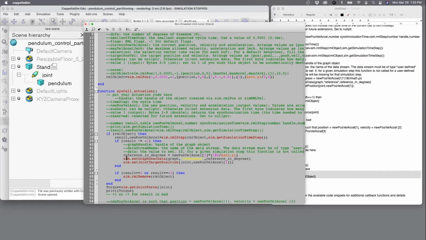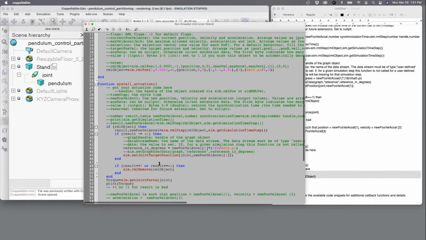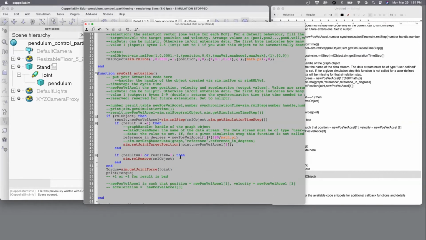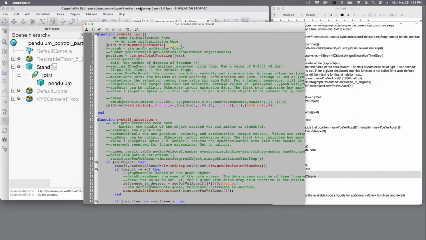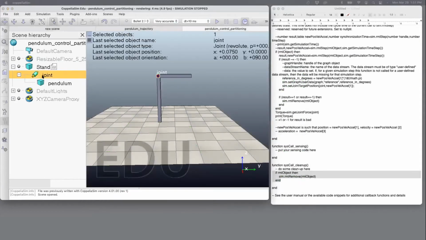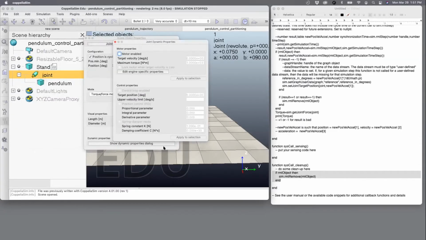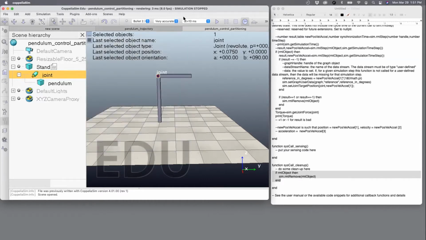Okay, so this graph object doesn't exist. I need to create that. This will probably not work because I've not set the joint to do position control. So let me just do that. We're just getting it to work based on our earlier code and see if it works. So joint, let's go to dynamic properties. Here we have motor enable, control loop enable. I believe we put 1. So let's just put 1. And let's see if this works now.